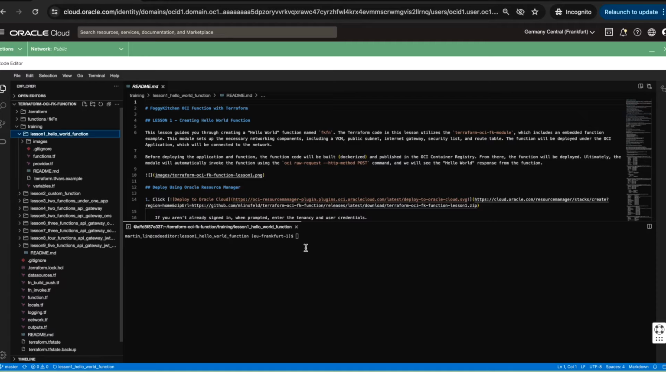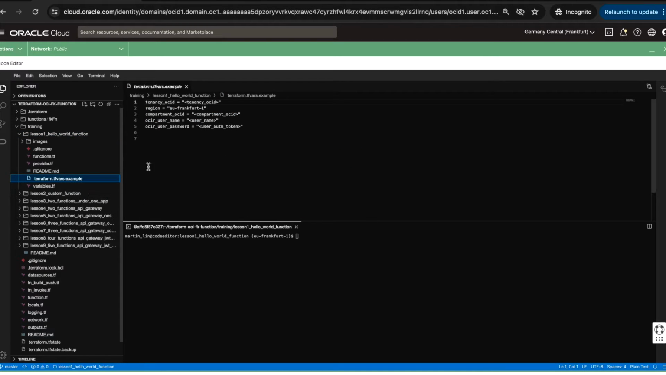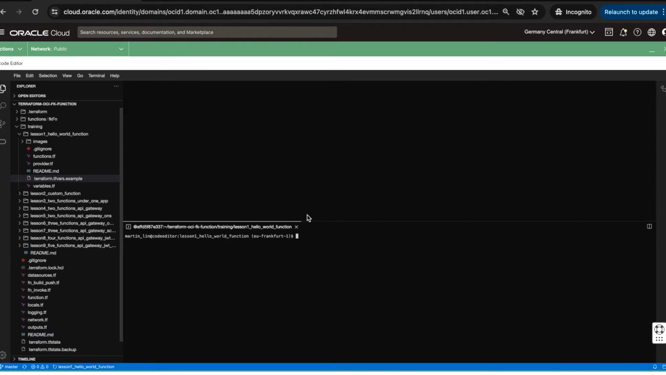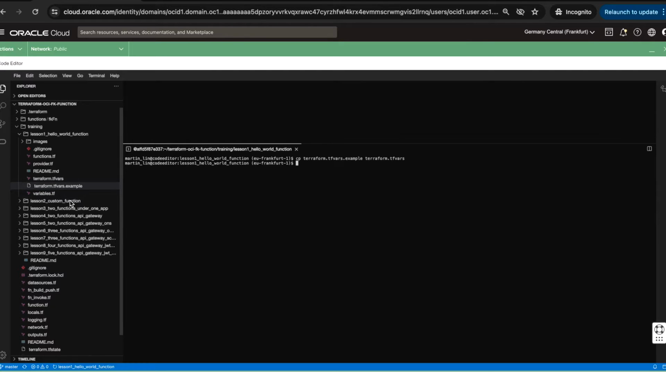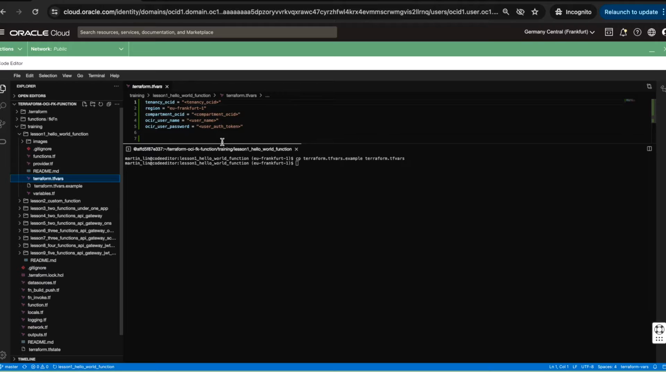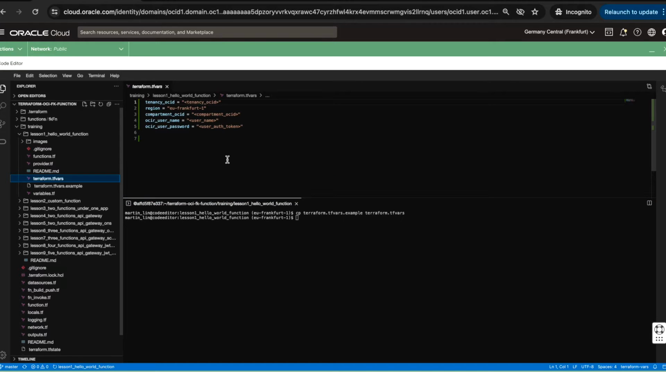The first thing is setting up the Terraform environment. There is a file named terraform.tfvars.example, and this example file I will use as a starting point. Let me just copy this file into the right file named terraform.tfvars, and I will start populating values which are necessary for my configuration.